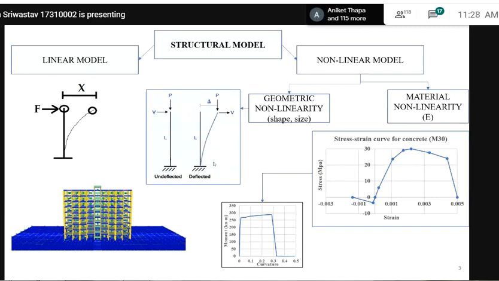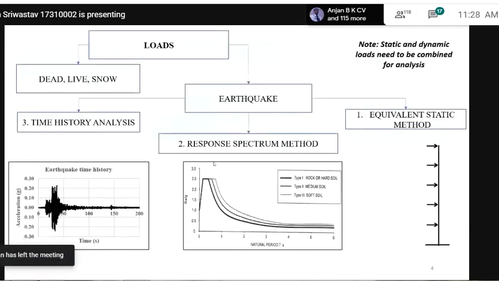But before that, once we have created the model, we need to know what the loads acting on it are. Okay, so we know the loads can be because of its self weight, some live load, snow load, and earthquake or wind load. Fine, we know what the dead load is. So let's go to the earthquake load. Earthquake load can be applied in various ways.